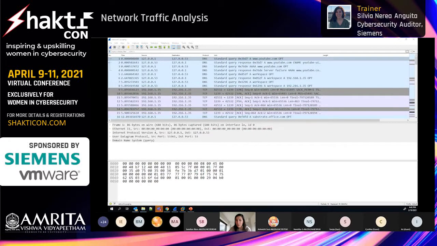Okay, I don't see any hands. Is everybody following me? Was Wireshark a bit too much? I don't know, maybe you already knew Wireshark. Which is our first challenge.